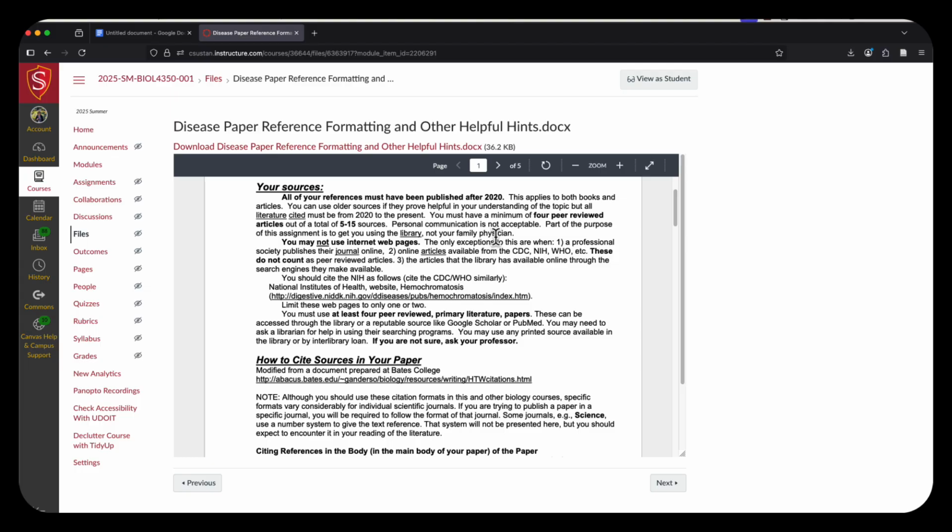You can find these at the library or through the library. You can find them on Google Scholar. Often, because you're going to be picking human diseases, PubMed is a really safe place to look for these. You may also use at least one of your sources, but it does not count as peer-reviewed if you use something like the CDC, the NIH, the World Health Organization.